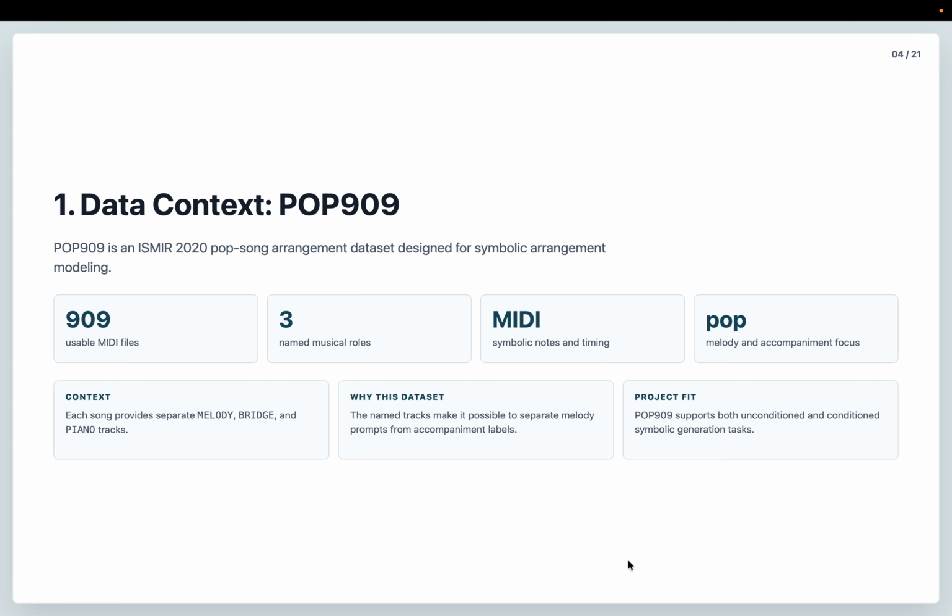The data context is Pop 909. It was built for pop song arrangement research and contains 909 MIDI arrangements. The most useful feature for this project is that the MIDI files have named tracks, especially melody and piano. This gives a clean setup for both tasks. For unconditioned generation, I can model accompaniment events directly. For conditioned generation, I can use the melody track as a prompt and learn accompaniment patterns from the accompaniment track.